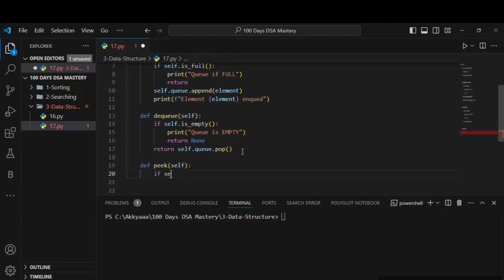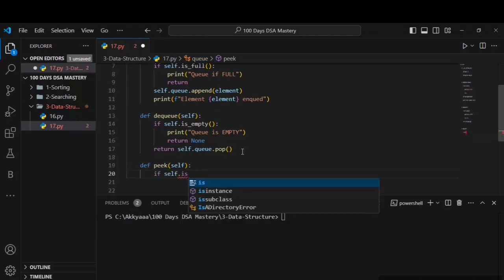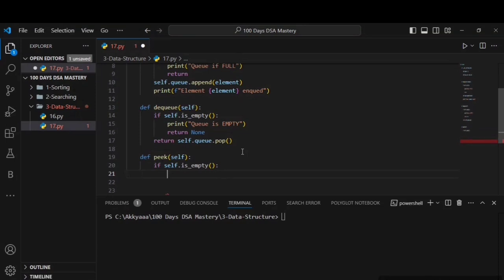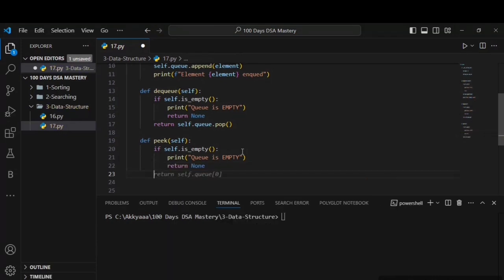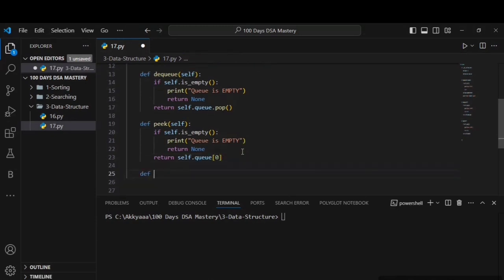Then we have peek. Peek is also an interesting one. It also has 3 basic steps. Check if the queue is empty or not. Then if you don't have an empty queue, access the element at the front of the queue and return the front element without removing it. All right, peek does not remove the element. All it does is return the element at the first position.